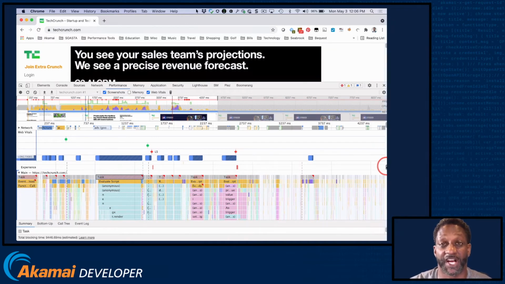Long tasks are also visualized with gray bars in the main thread section. Long tasks are shown with a red flag in the upper right corner. Hovering over a task reveals details about the duration of the task and if it was considered long. Clicking on the task enables the detail pane at the bottom of the screen.